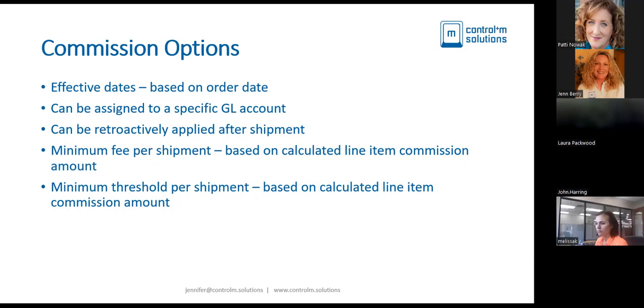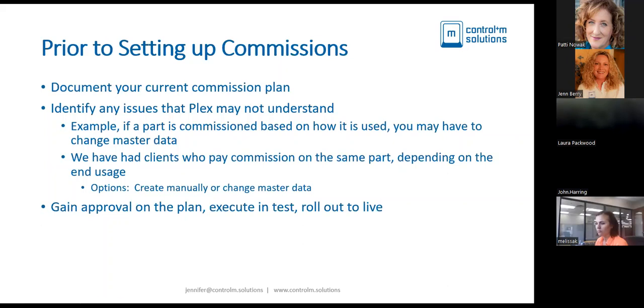For the threshold minimum, this is directly linked to the total commission calculated for the line item. So if your threshold is $25 and the commission calculation comes out to less than $25, there will be a zero commission record created and no commission is owed to the payee. Otherwise, if it is equal to or over the threshold, then your calculated commission will be owed.